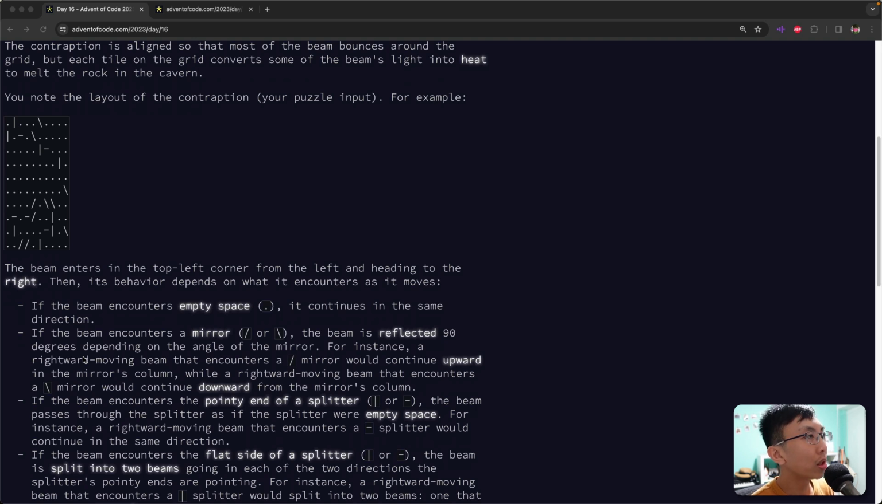Then its behavior depends on what it encounters as it moves. If the beam encounters empty space, it continues in the same direction. If the beam encounters a mirror, the beam is reflected 90 degrees depending on the angle of the mirror. For example, a rightward moving beam that encounters this mirror would continue upward in the mirror's column. A rightward moving beam that encounters this mirror will continue downward from the mirror's column.